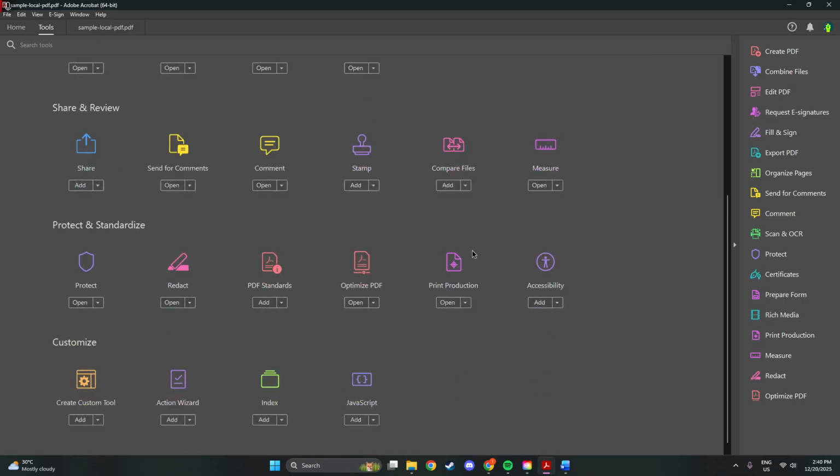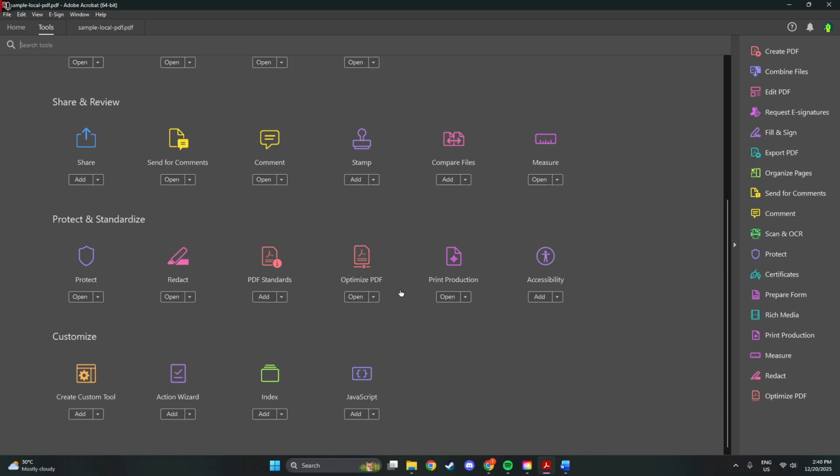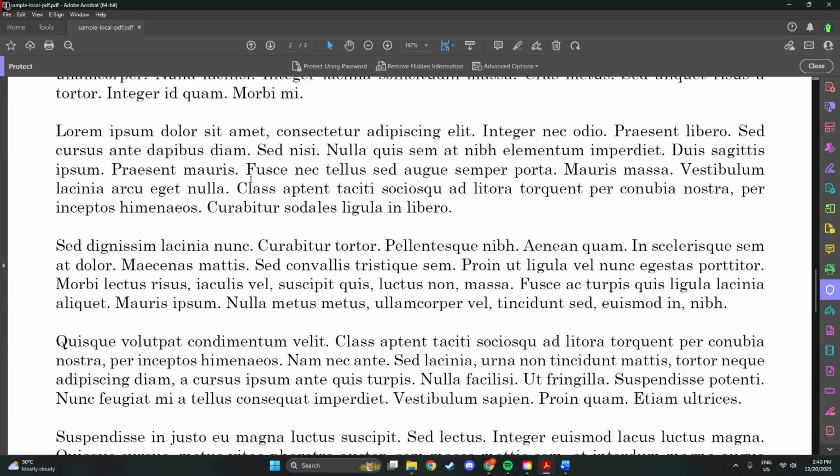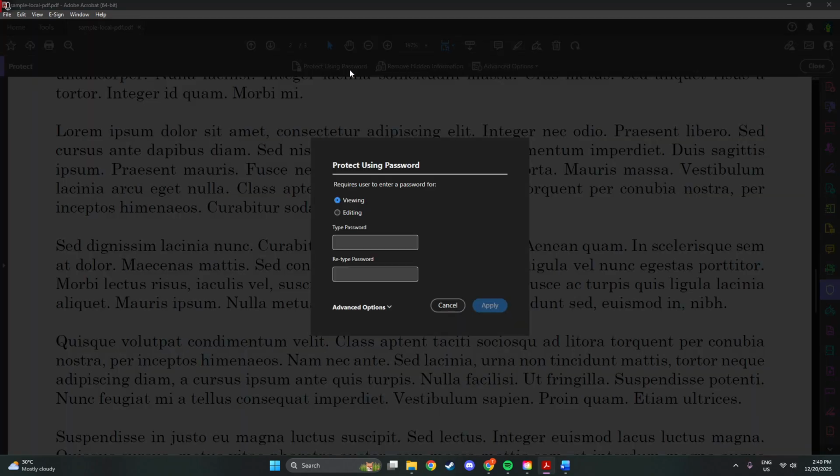In the panel on the left, select Protect with Password. Acrobat now asks what kind of protection you want. You have two choices. Viewing requires a password before the document can even be opened. Choose this when the entire content is confidential and you only want authorized people to see it.